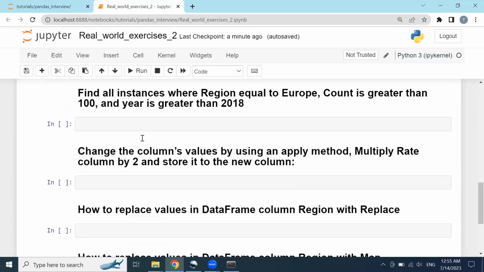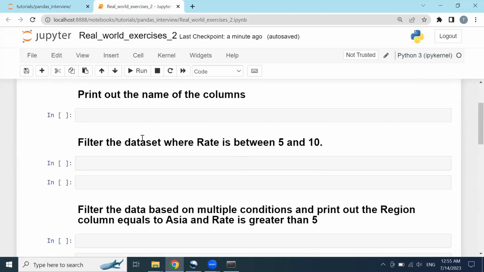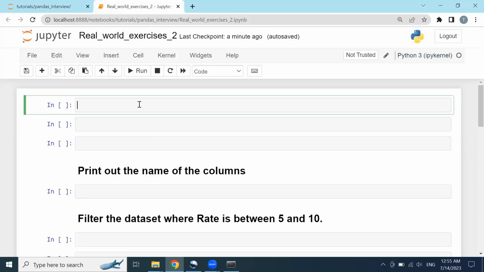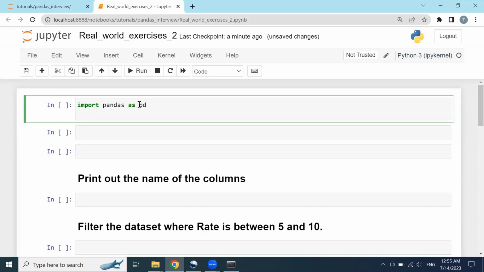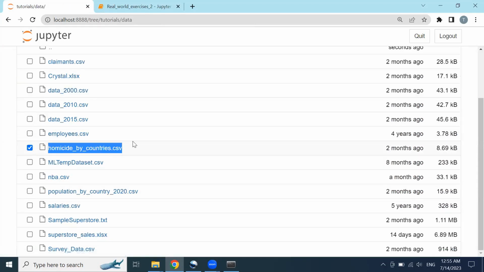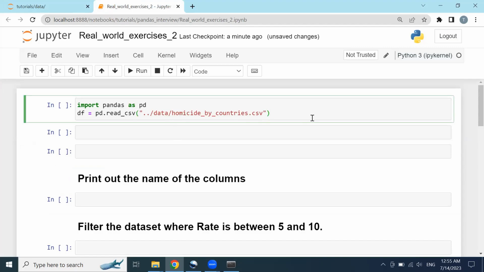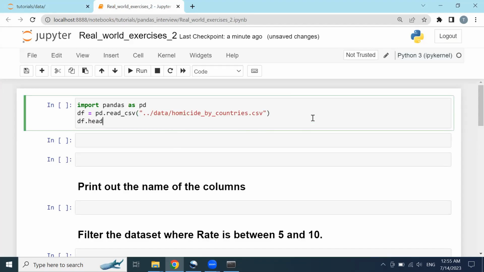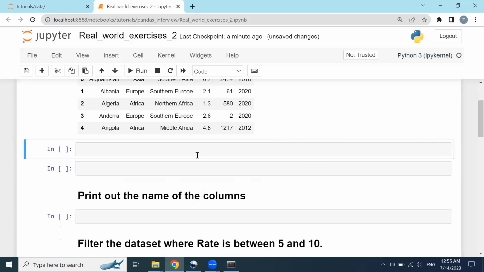Hi guys, we continue to practice the commonly used functionalities which you are going to face in the real world. First, we will import my pandas library, and then the dataset here: df equals pd.read_csv. I am going to go one step back to the data folder, and inside of the data folder I will pick up the name of the file, paste it and call it. Okay, click shift enter. We have called it.